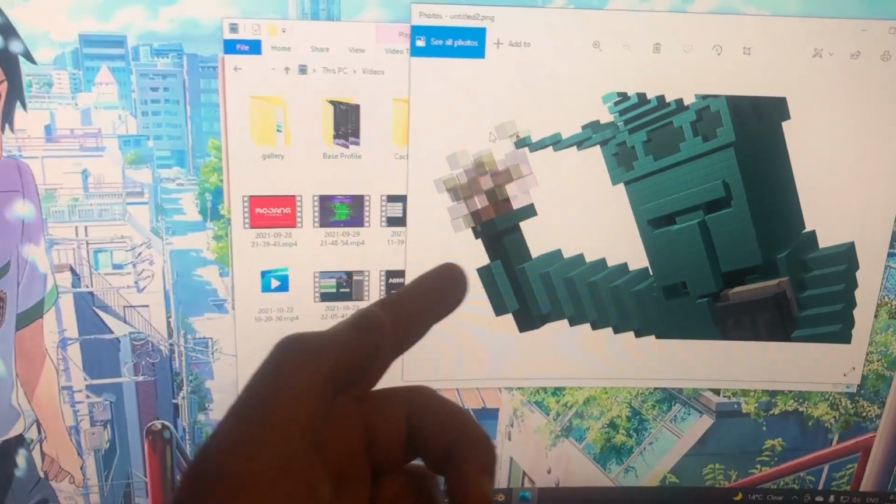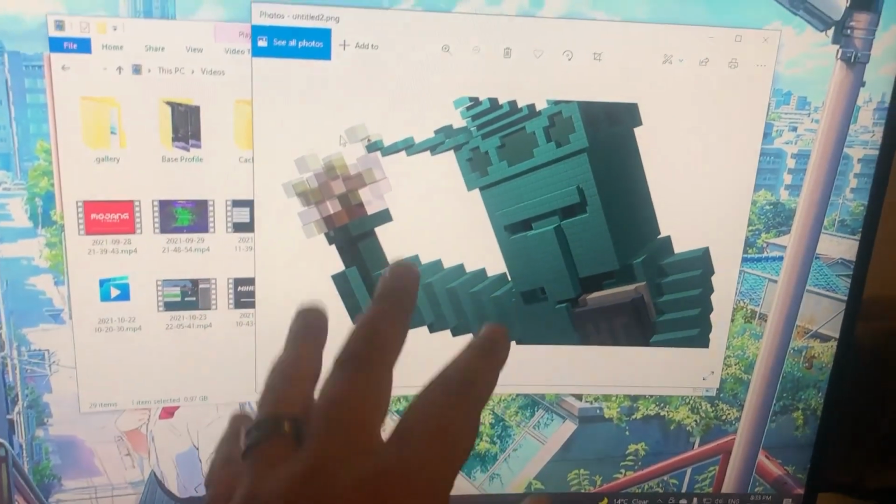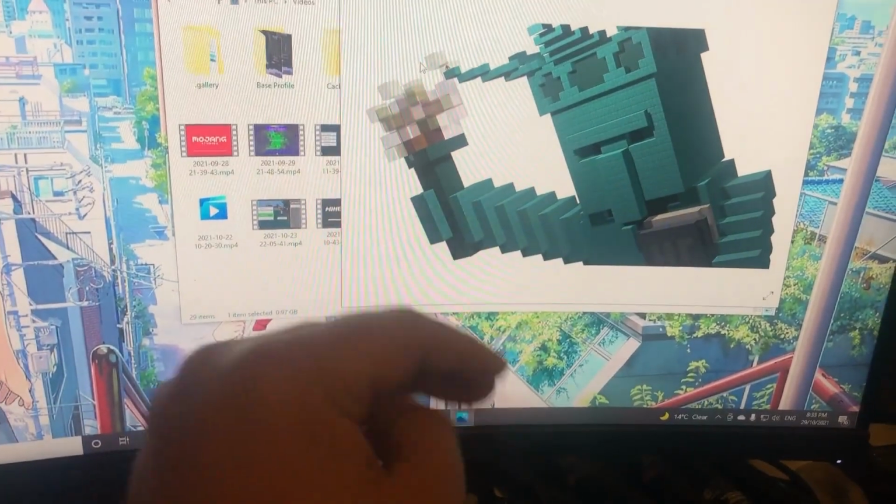And yeah, this build is one of my favorites in Minecraft that I've actually seen. And in fact, this picture pretty much highlights some of the real beauty of it. I like it quite a lot.